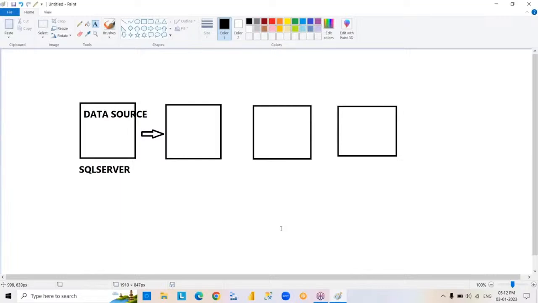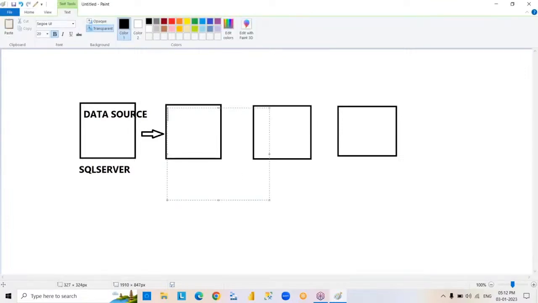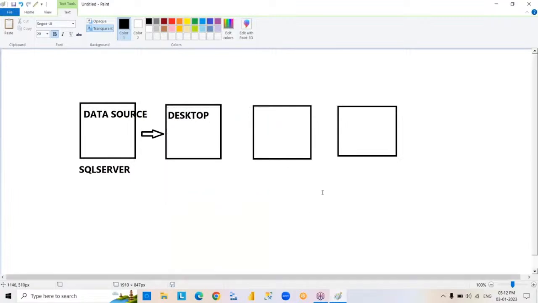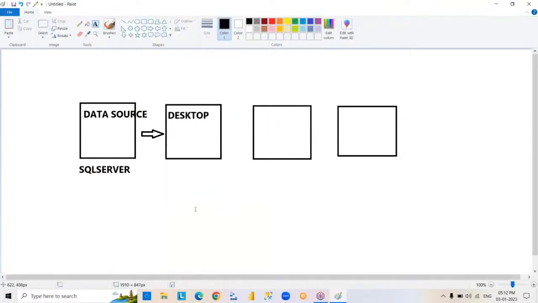So coming to the next scenario. From the data source, we're going to copy data into desktop. In this desktop only, we are going to transform, right? And DAX, different scenarios we are doing.